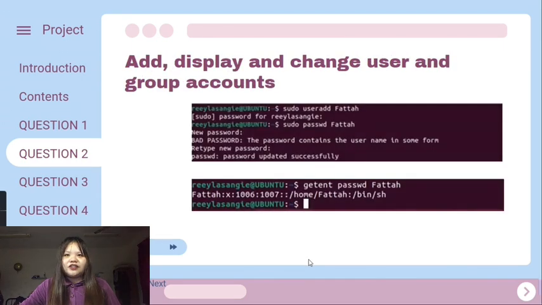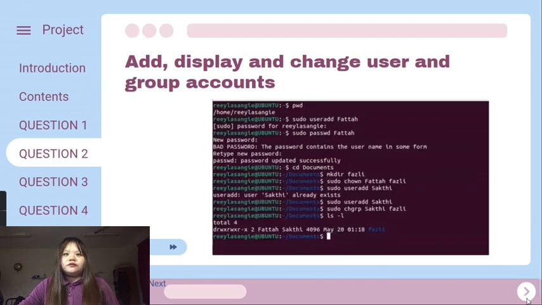Third, add a display and change user and group accounts. First, we create an account. Use sudo useradd, click new account, set the sudo password, and display. Get password. Finished. To create the account, we go to the documents directory to make a directory and create the ownership and create the group. And last, we display the file and account. Use ls -l.